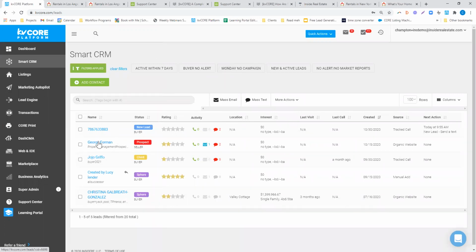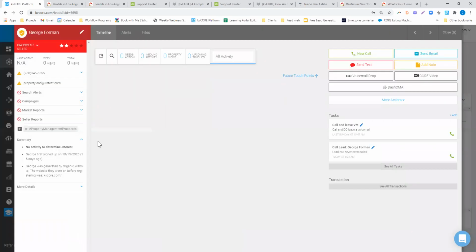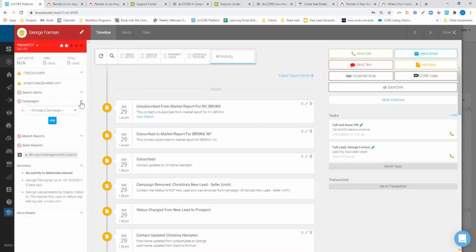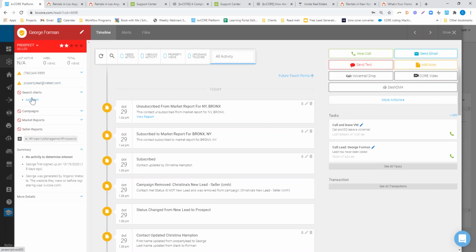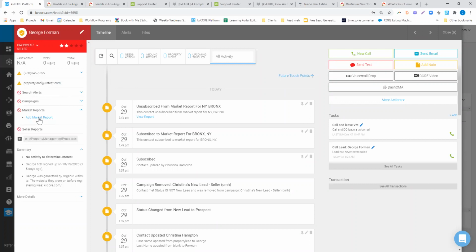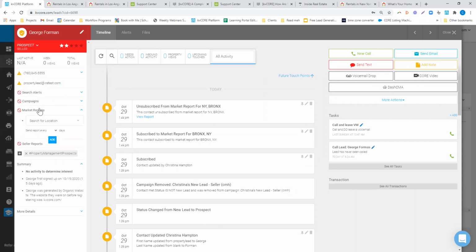And poor George Foreman, let's check him out. So if I click on his name, if I want to add these things individually, I can do that here. So I can go into my campaigns and manually add one from here. I can go to search alerts and manually add them here. I can go to market reports and manually add them here. Now, the easiest thing to do with market reports and search alerts is just to send them to your website and let them click it themselves. But if I want to add like a market report, I can.